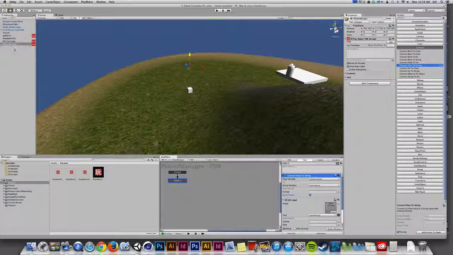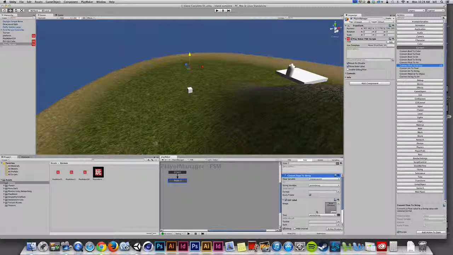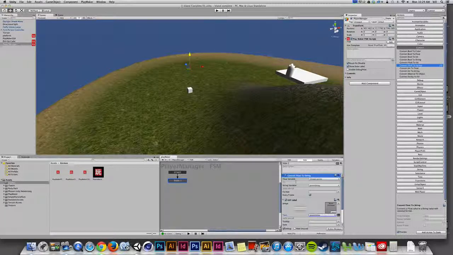So here's the logic. I have a player manager. On that player manager, I have a local variable. It's called points string. It's a string type variable, and that's being printed to screen using a GUI label. The GUI label text is using that variable of points string, which initially has the value of hello world. Once we run this, we're going to convert a float to a string.